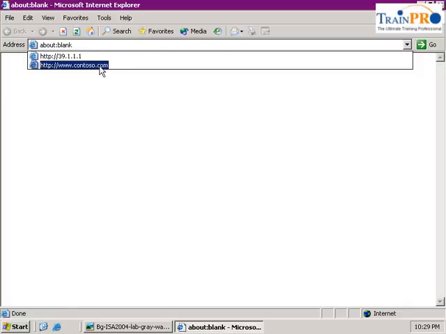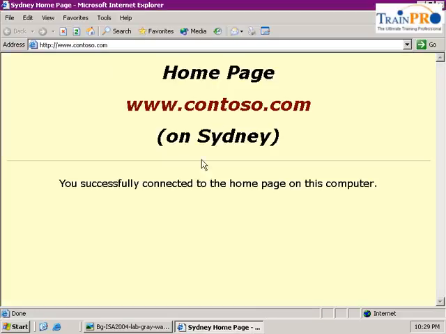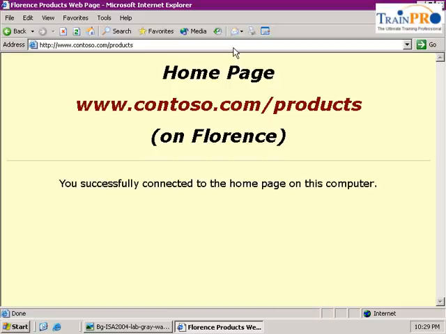So first, we select contoso.com. Now, as you can see, it still goes to Sydney. But if, let's say, I use /product, alright, you can see that it goes to the foreign server. And we do successfully publish our product web page from the ISA server with port number 81, but it does redirect to port number 80.